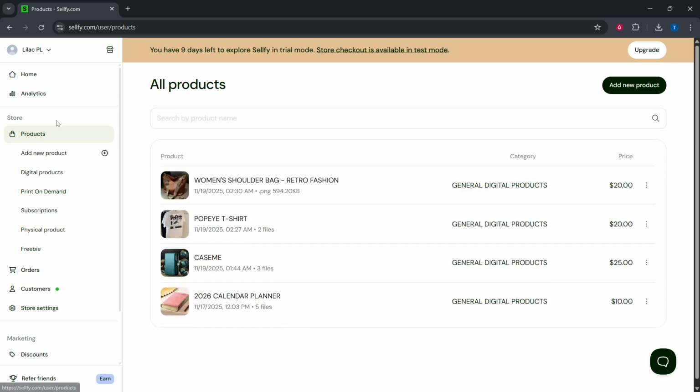From here, look for the Products section in your main navigation and go into Products, then All Products. This page lists everything you've created in your store, which makes it easy to pick the exact item you want to promote. Next, click on the product whose link you want to share.